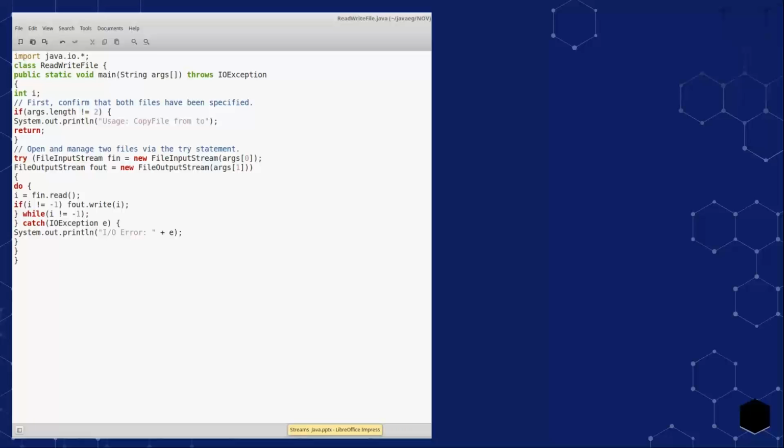We write the main method, which throws IOException, because there are chances that an input output exception happens here. We need two arguments, and if the arguments are not given properly, then the function has to throw an exception. So if args.length is not equal to 2, then you print the copy file usage, copy file from to, and return. So a message would be shown. Otherwise we create two objects.